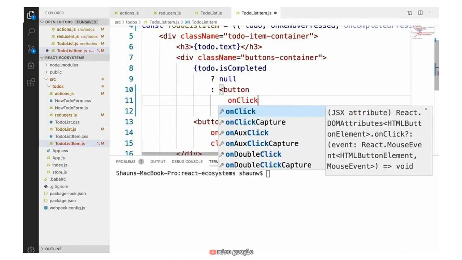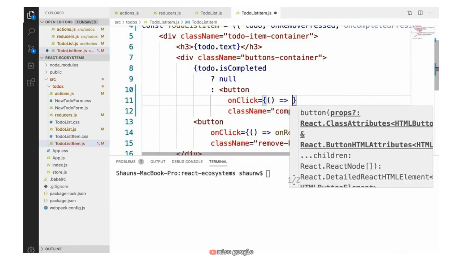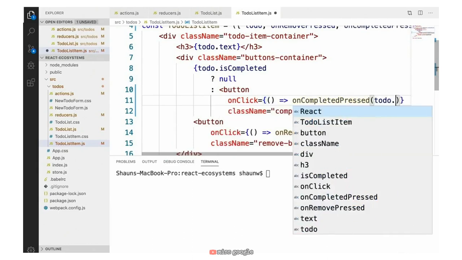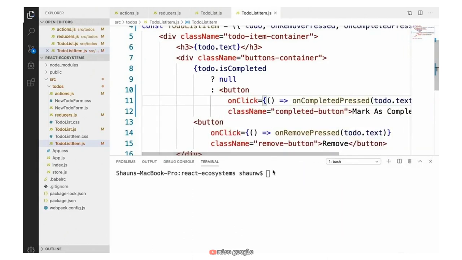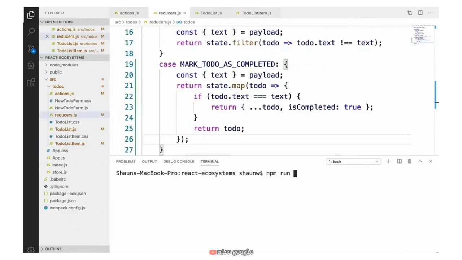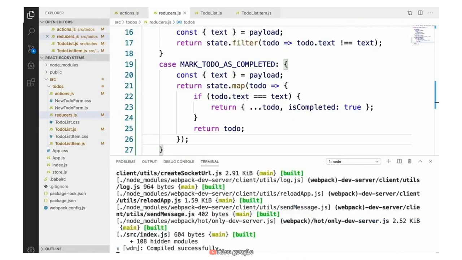OnClick equals onCompleted pressed with the text of the to-do. And that should be pretty much it. If we run our application now by saying npm run dev and open it up in a window, you may have to refresh it because we made some pretty big changes.